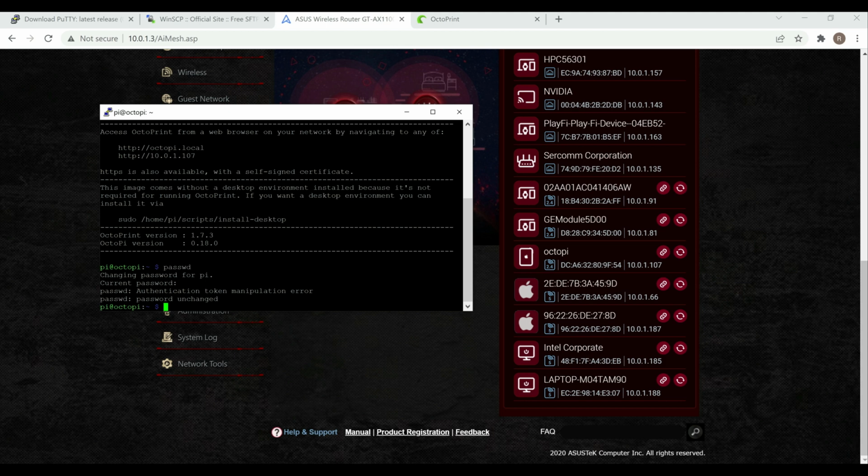So now from here, the main reason you'd want to connect through SSH is if you're going to install plugins or if you wanted to update a file. There's a couple things you can check. I'll go over some basic commands here.